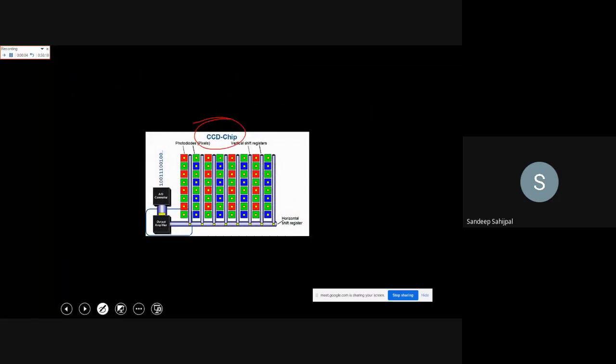How do we get a color photograph? Because the way things work, a photon comes, strikes a pixel, and creates a current. Now, how is a current from a red photon different from one for yellow or green? You cannot tell. So a technology is used, and this is just one of the technologies. There are other possibilities also.